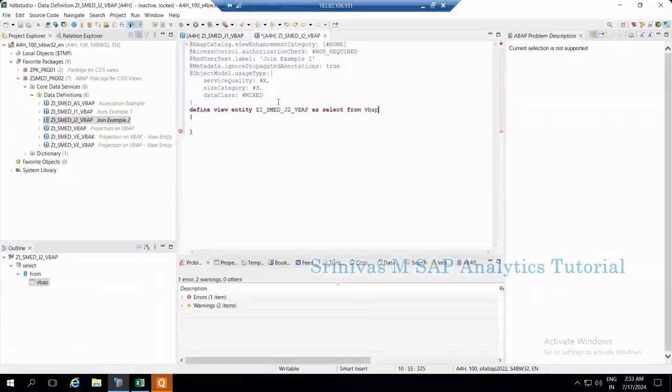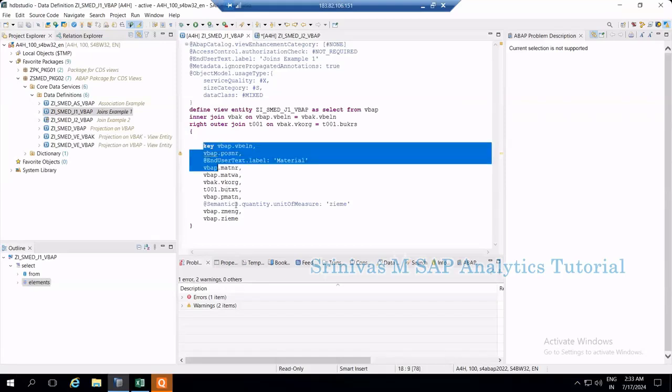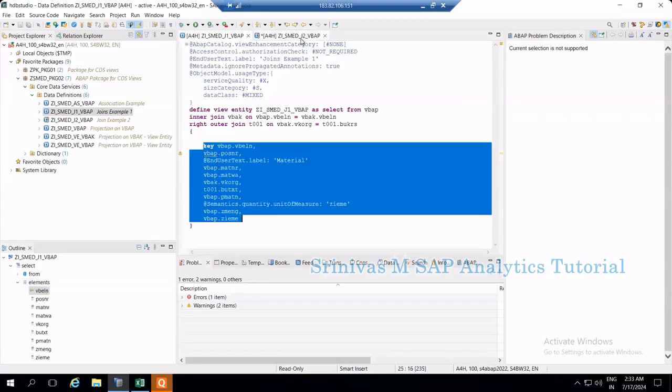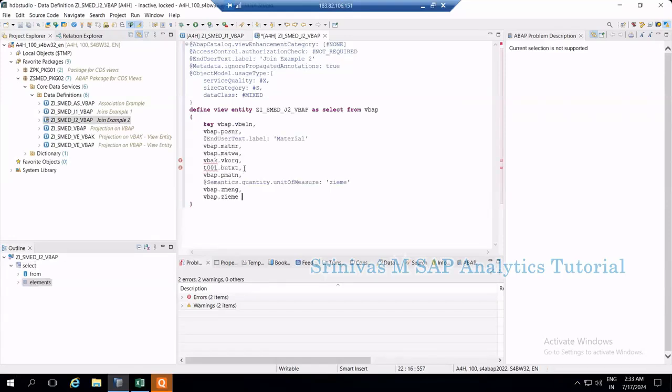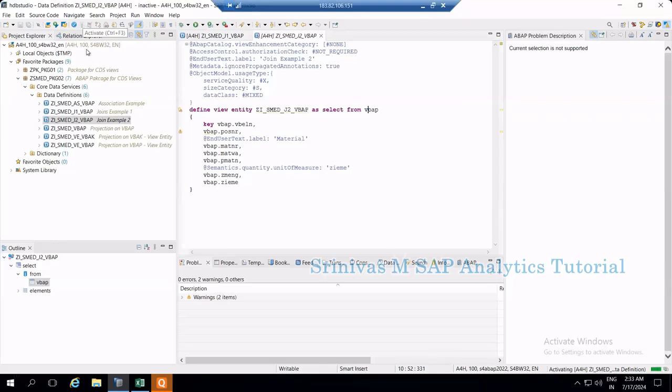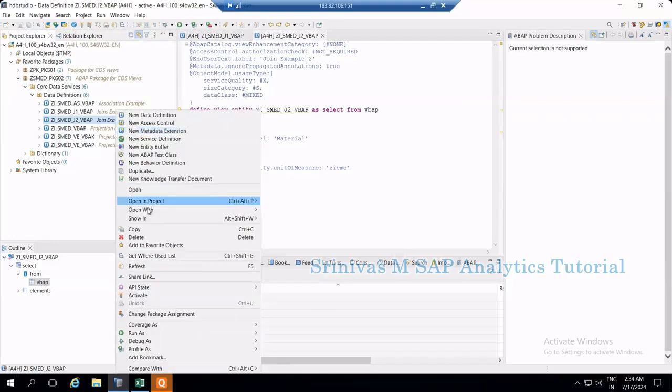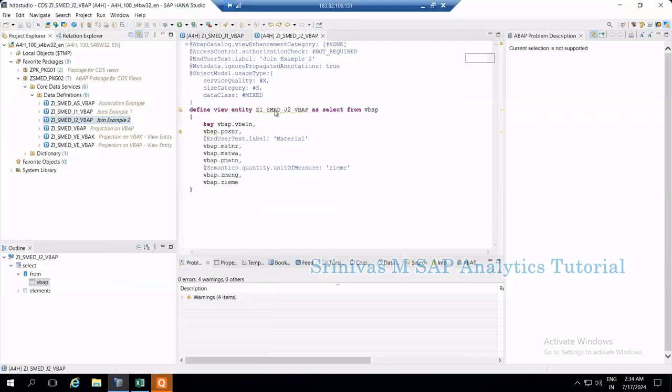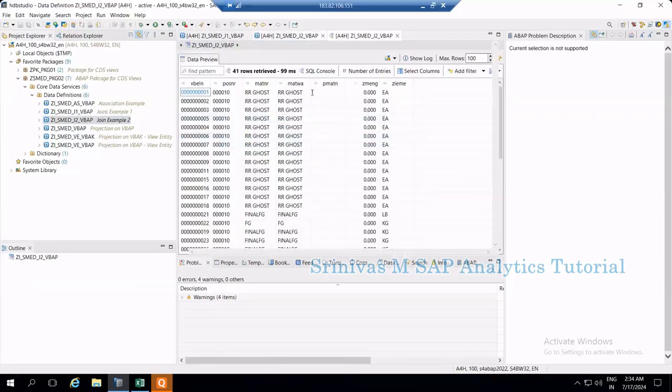Now going to the CDS view. I'm giving my first select from VBAP, and then I'm providing my fields information. Instead of wasting time, I'm just doing copy paste and removing unnecessary fields. First I'm trying to create a simple view entity from one table. Let's activate it, and then we enhance it with a join condition from the second table. The view was activated successfully, and if I go for data preview, I'm able to see the data also. So as of now, this view is working fine.